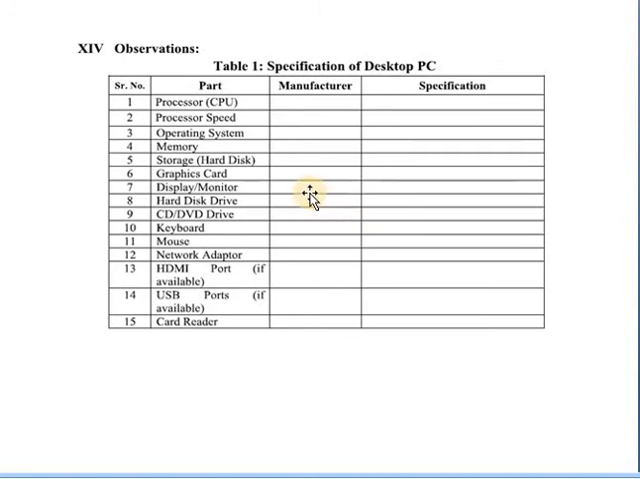Here you can also check the keyboard, mouse, monitor, hard disk drive, CD, DVD drive, their manufacturer and specification. Keyboard type, which type of keyboard you have installed, optical or opto-mechanical; which type of mouse, wireless or wired; you have to find or check in your machine. Okay, USB ports, how many USB ports are available for a PC. It is 2 ports, 4 ports. Write down each and every point in your notebook.